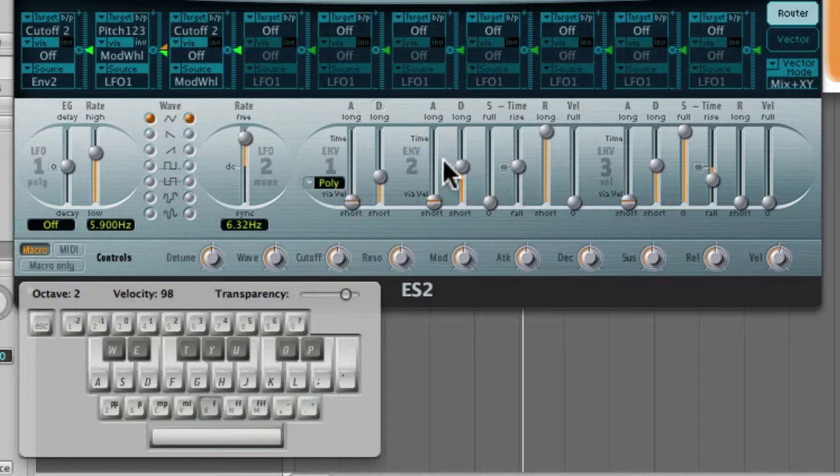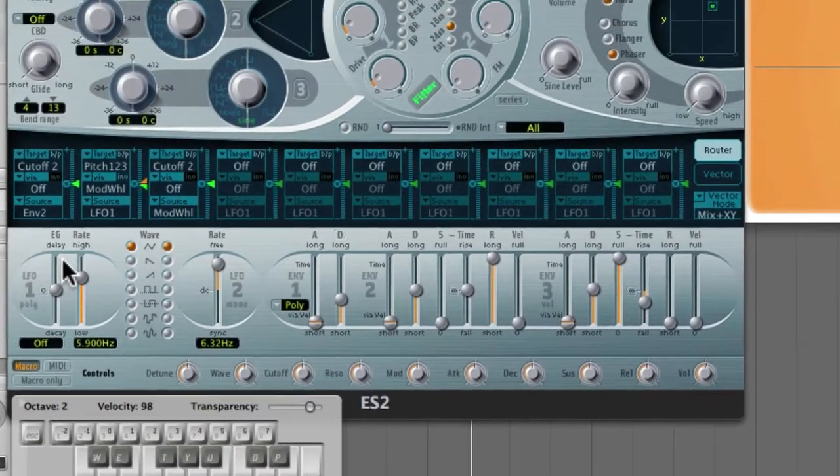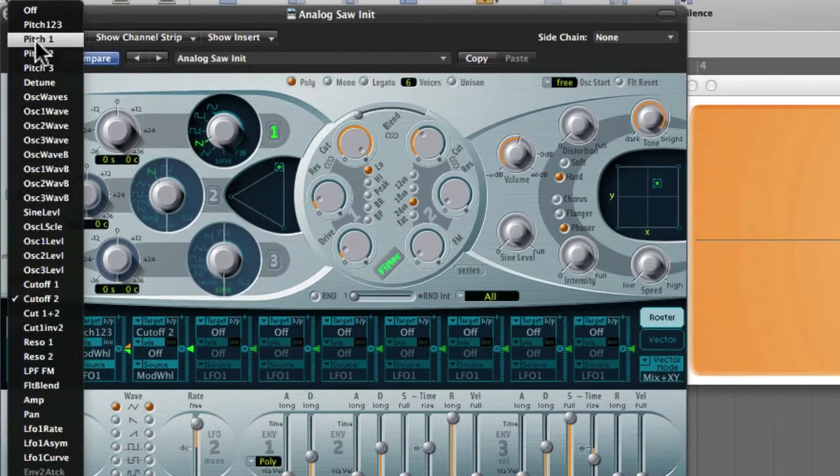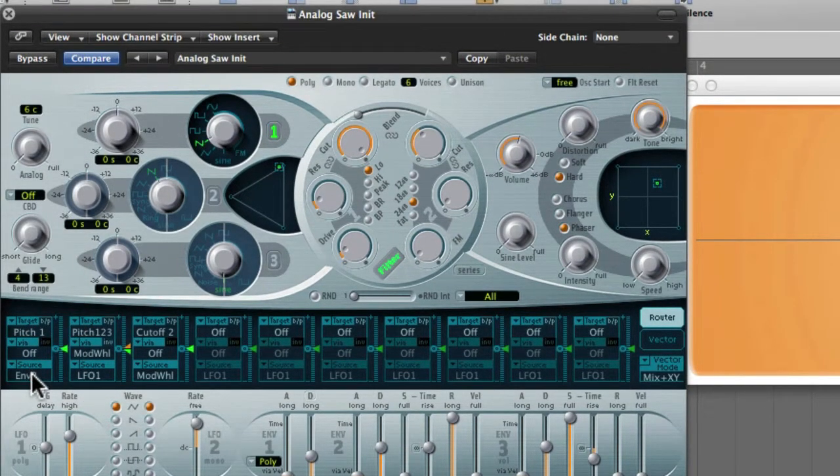Now these 2 envelopes are pretty much the same, except that envelope 1 only has attack and decay, but envelope 2 has pretty much the same controls as envelope 3. LFO 1 and LFO 2 over here, let's have a look at them. These don't work by themselves, they need to be assigned to something. So I'm just going to assign this LFO 1 to affect the pitch of, let's say, oscillator 1. I can do that in this router section. Where it says target, I'll select pitch 1, and where it says source, I'll select LFO 1.